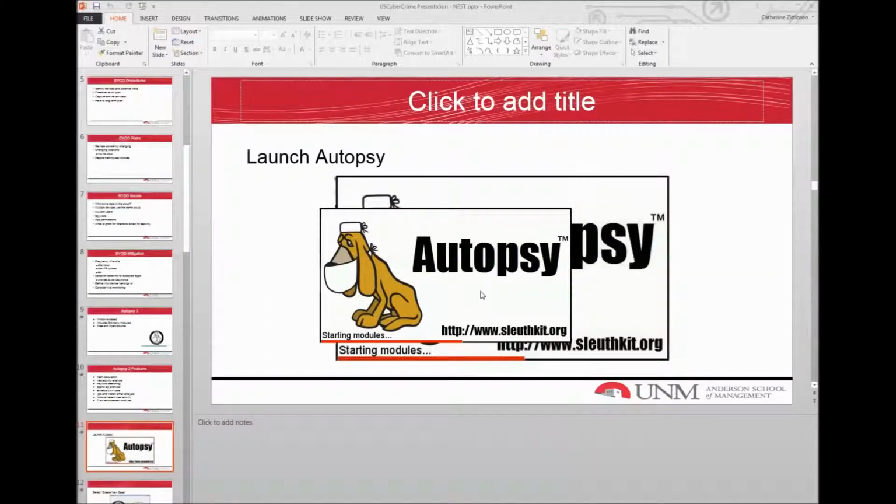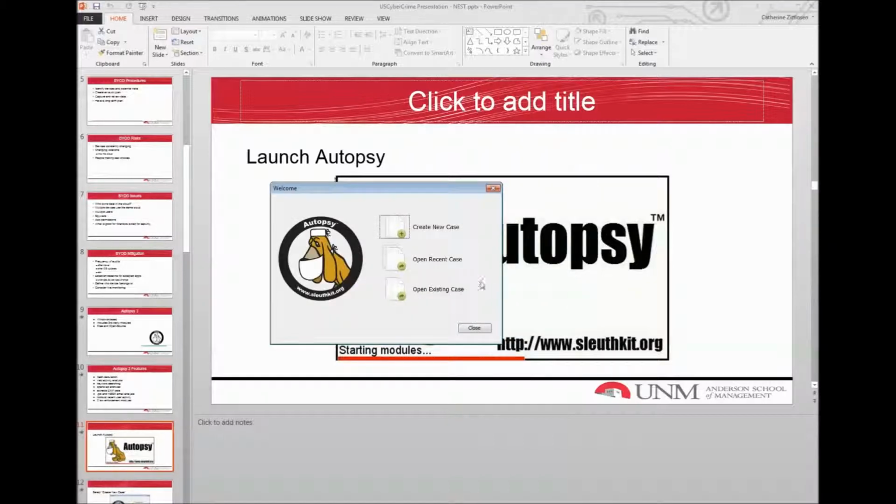Alright, so I have Autopsy preloaded onto my computer. You can just download and install it using the link in my presentation, which is loaded on the website. But this is just it's starting up. I'm just going to go through it with you as if it were already installed.